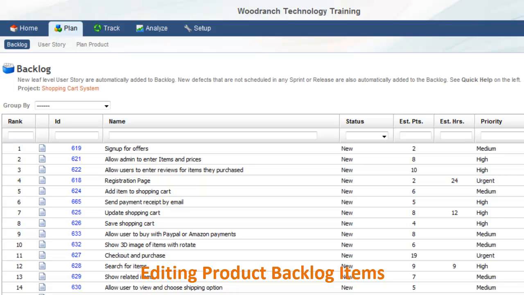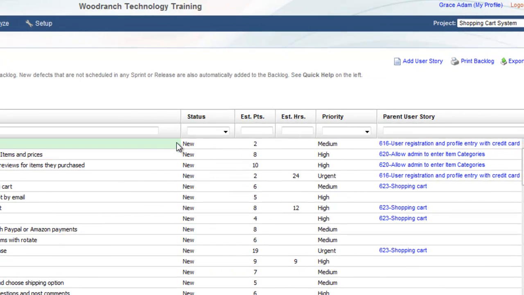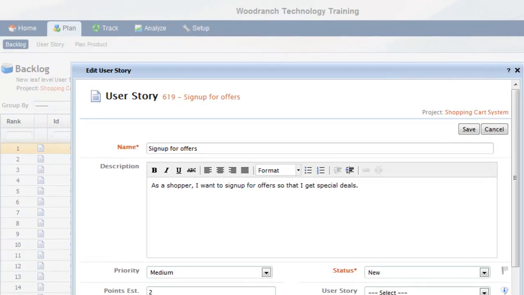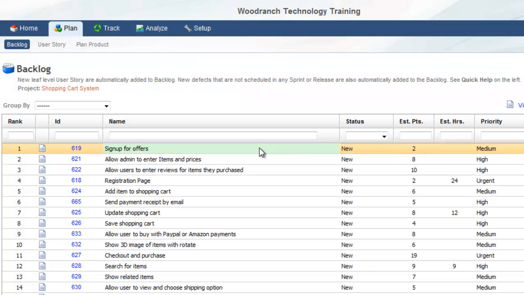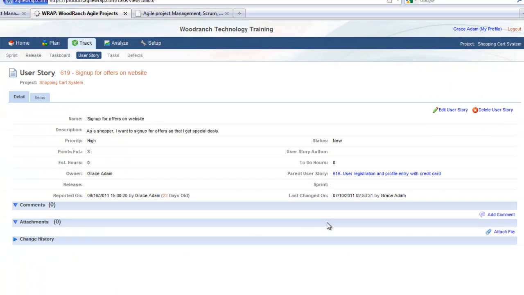You can easily edit backlog items. Click Edit User Story on top right, or edit the story row directly in the grid using in-place editing. Double-click on the white space and update the story name. Double-click on the cell to edit estimate, or edit priority to change the business value of the user story. Click on ID to see story detail. You can add comment and upload files here.